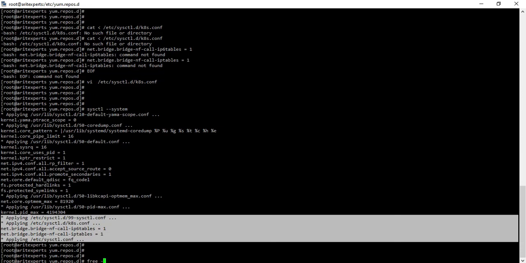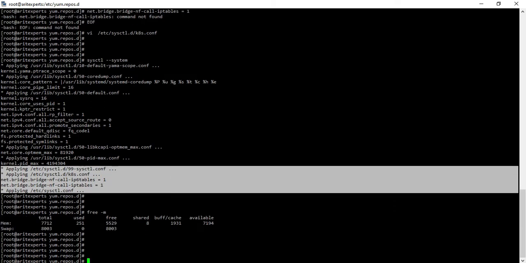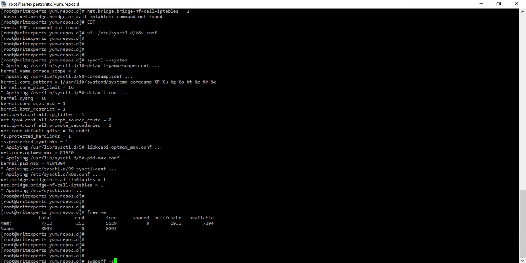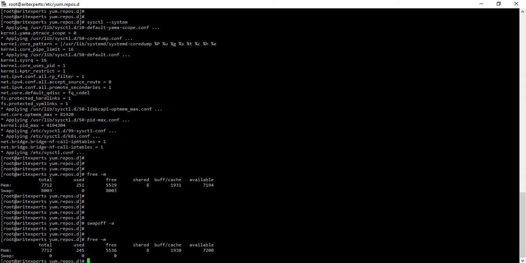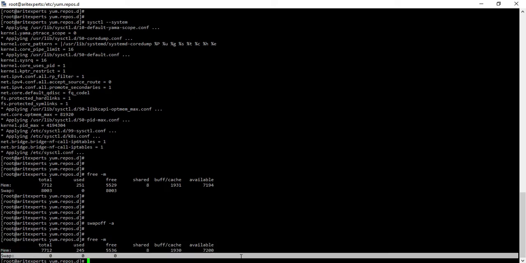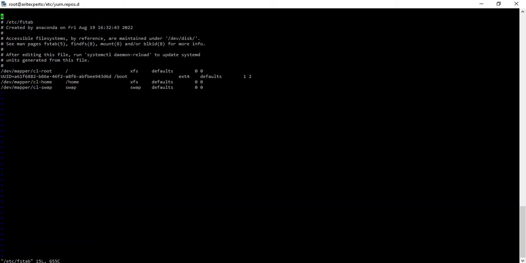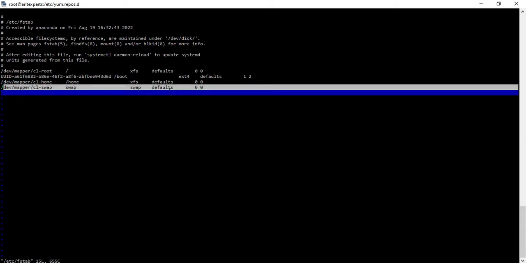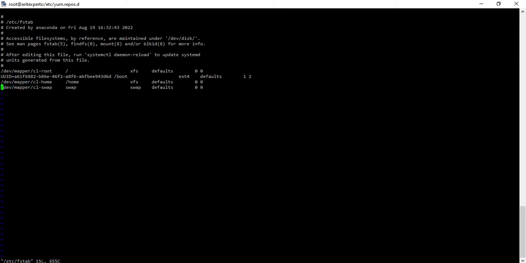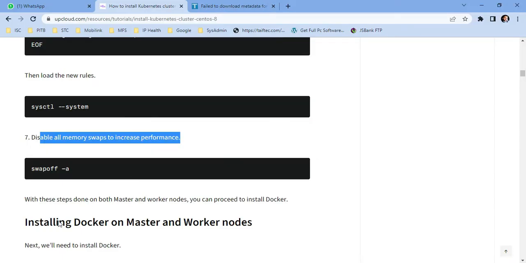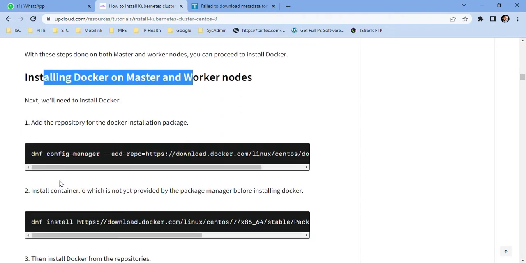As you can see, the configurations have been added. Now you need to turn off the swap memory because Kubernetes doesn't work with the swap memory. Let's remove the swap memory using this command. So the swap has been turned off. Now remove the swap configurations from the etc fstab file. Just comment this line so the swap will not be turned on at the time of system reboot or startup.